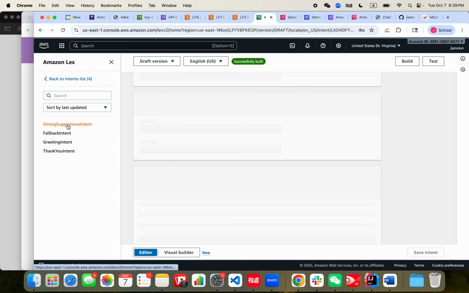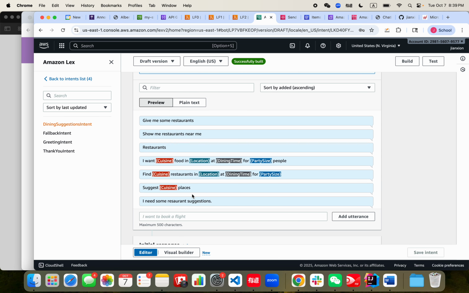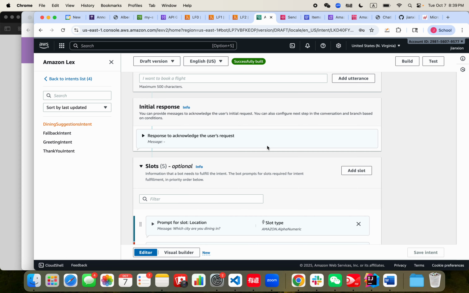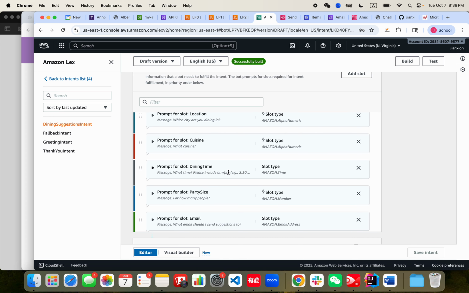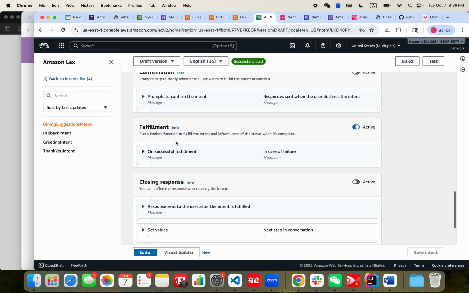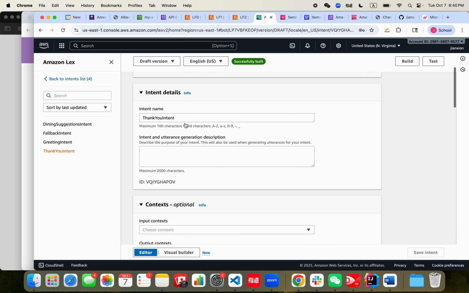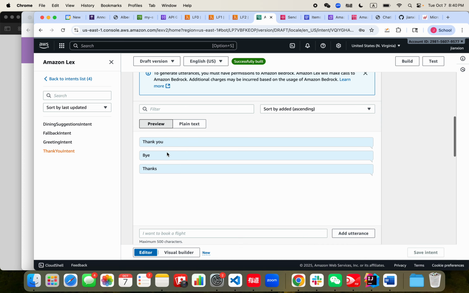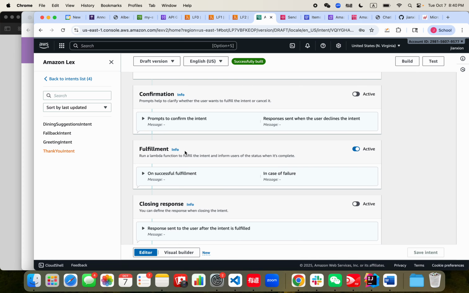Then there's the main intent, the dining suggestion intent. It detects utterances like these, and it suggests showing some restaurants when the user gives these kinds of prompts. The slots are location, cuisine, dining time, party size, and email. And it calls Lambda function LF1 after fulfillment. Then I have a thank you intent, which has these kinds of utterances, and it's only active after fulfillment.